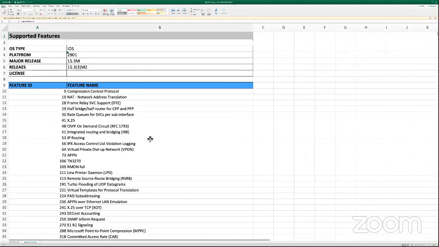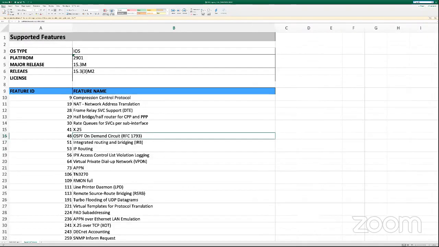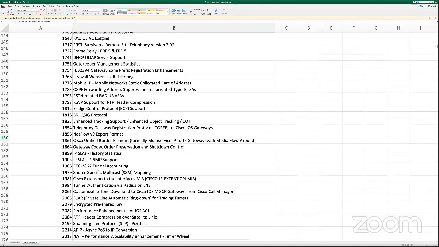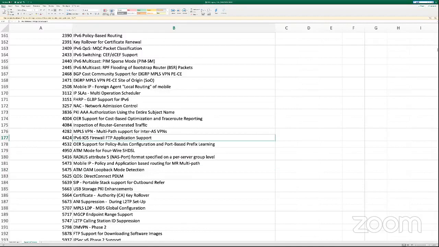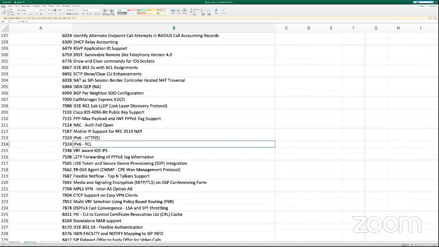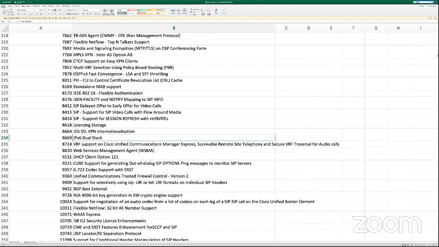So let me search for IPv6 and you can see the relevant IPv6 features: policy-based routing, QoS, switching, multicast, FHRP, firewall, HTTPS, TCLs, IPv6 dual stack. So this device can support IPv6 dual stack.